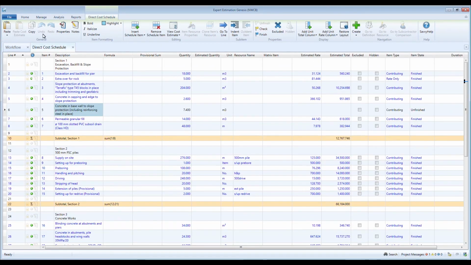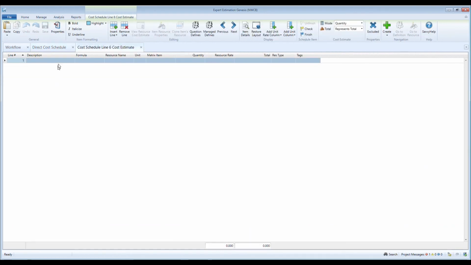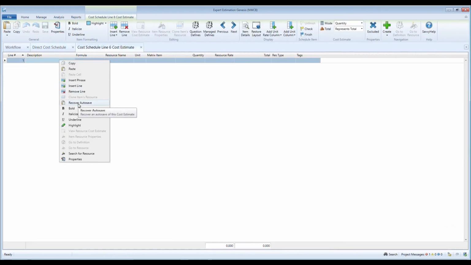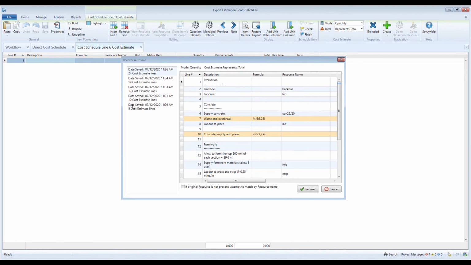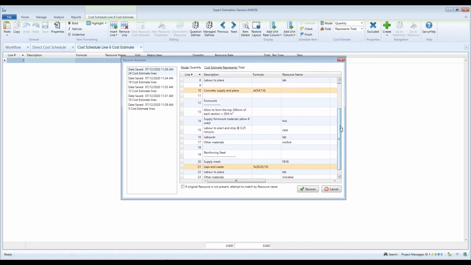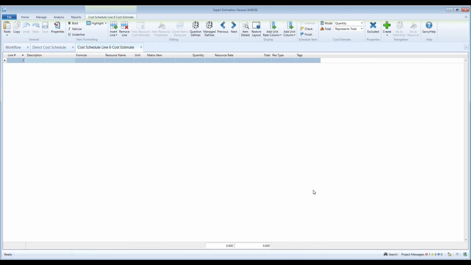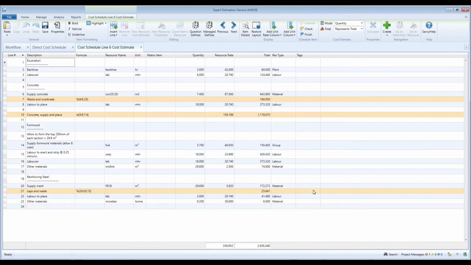The Undo button cannot be used to reverse the recovery of a cost estimate autosave. Autosaves are only removed based on the temporary file retention rule that you configure in the Options window. The autosave option only applies to data in the cost estimate window. And that's an introduction to autosave for cost estimates.